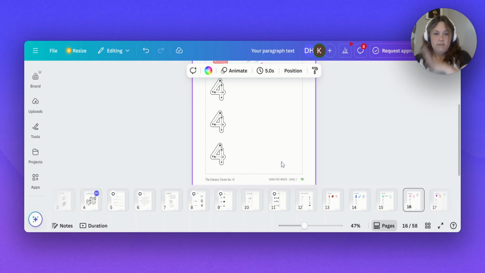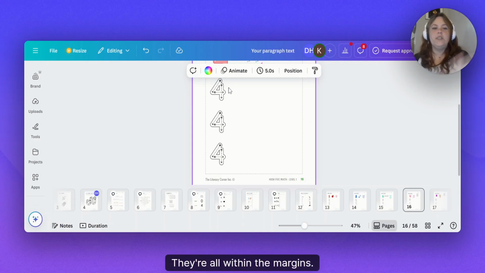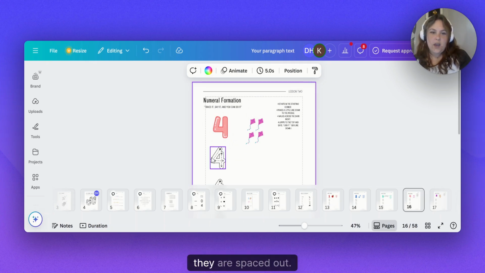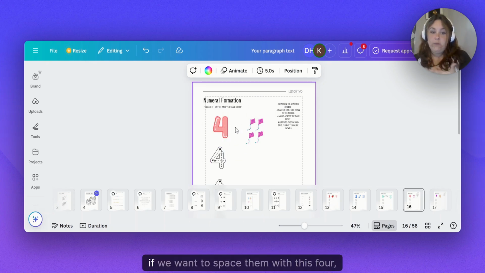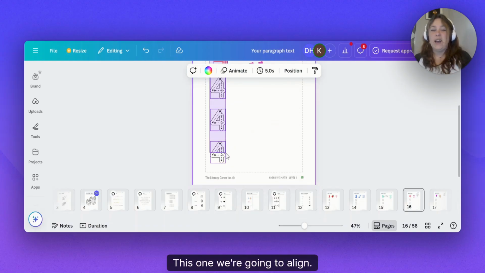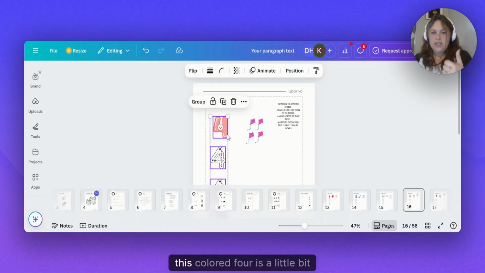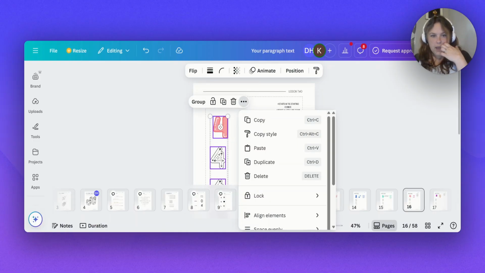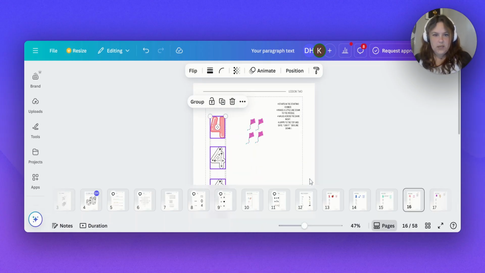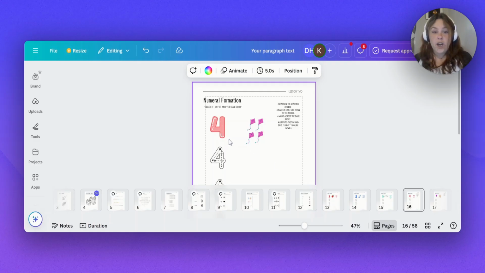And now they're all set up. They're all within the margins. They're all the same size because we duplicated them and they are spaced out. Now, if we want to space them with this 4, super easy. This one we're going to align right because this colored 4 is a little bit over. Actually, we can align it left, align it right. It's up like that. And then the 4s are all in line.